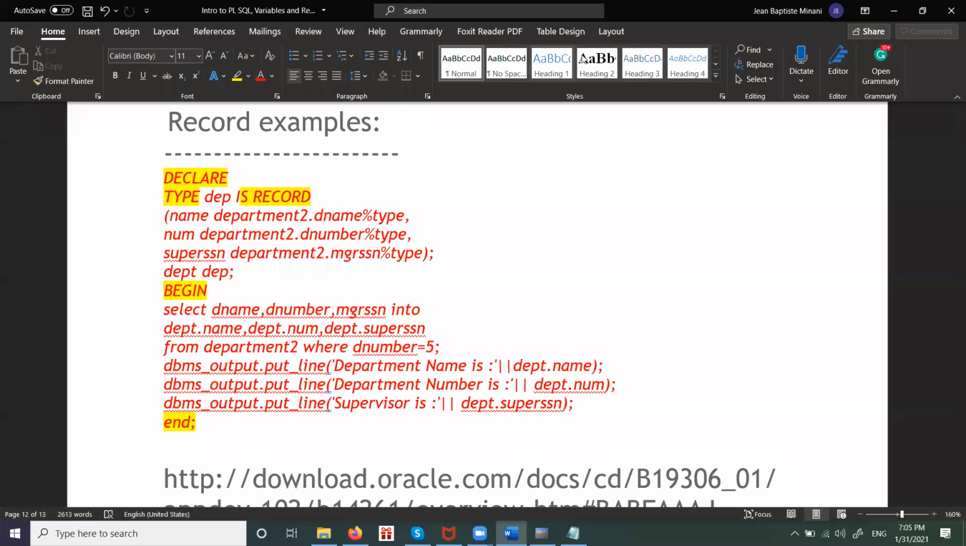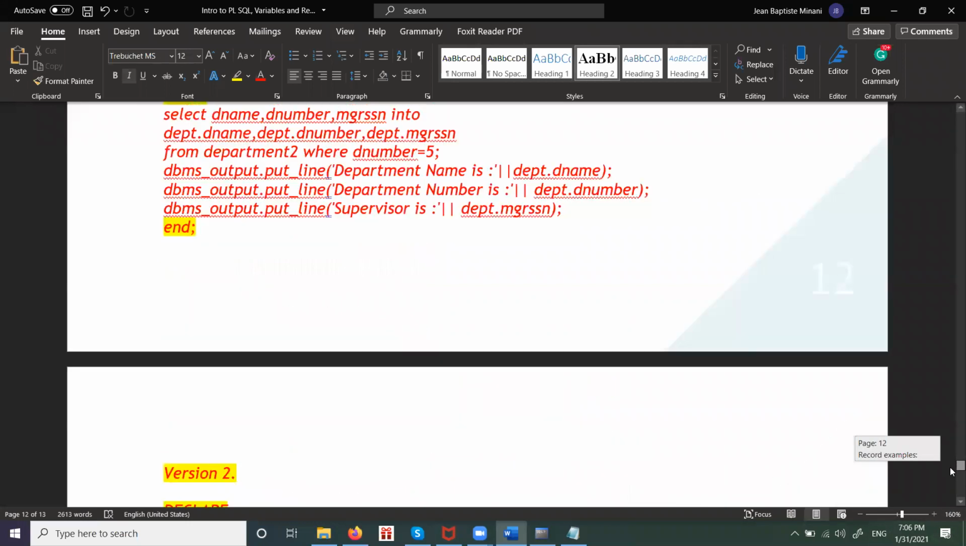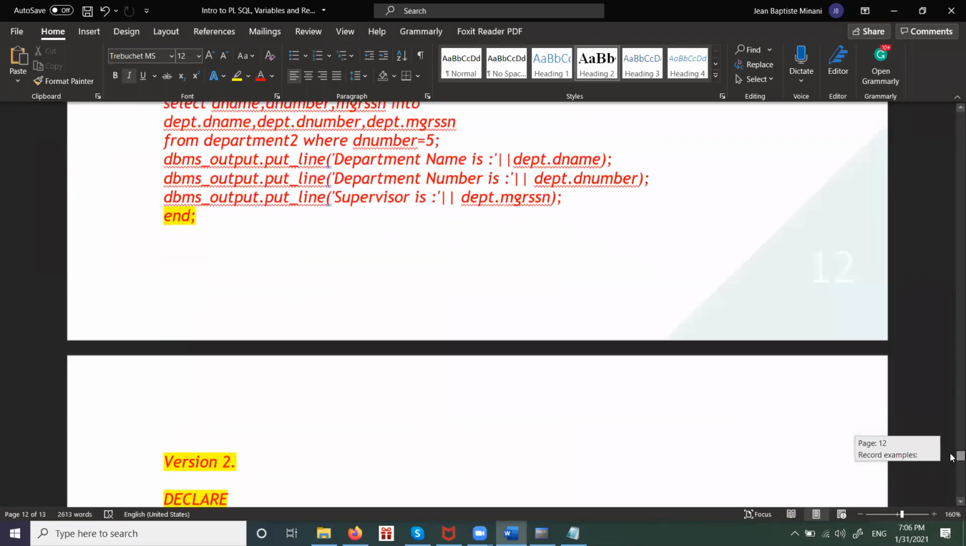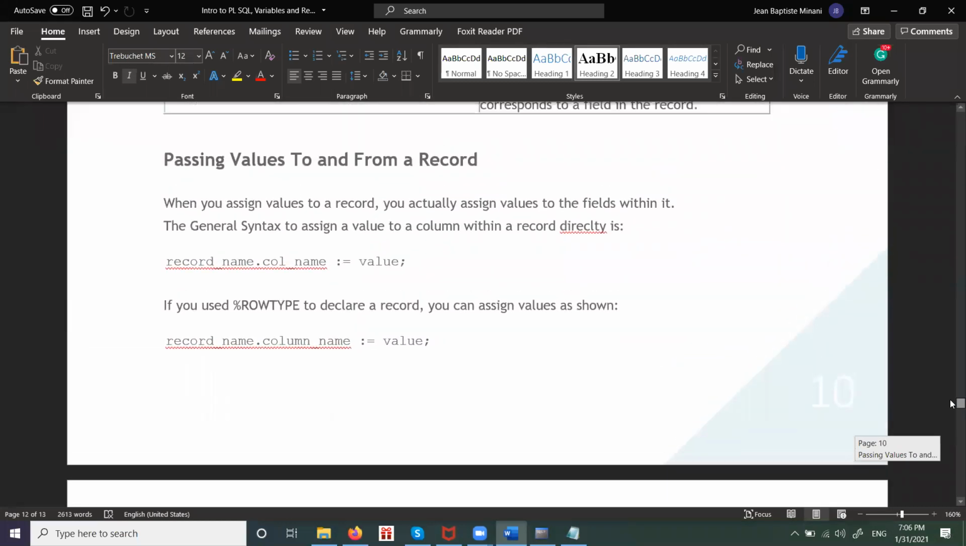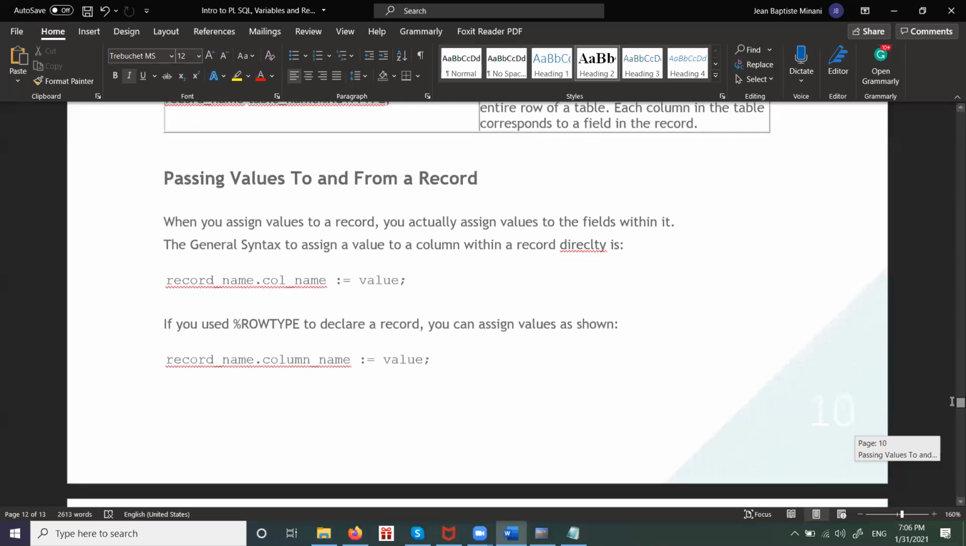A question. Okay, question. Just wait one second, please. About page number 10, page number 10 in this document. Yes. Okay, good. About passing value to and from. Yes.